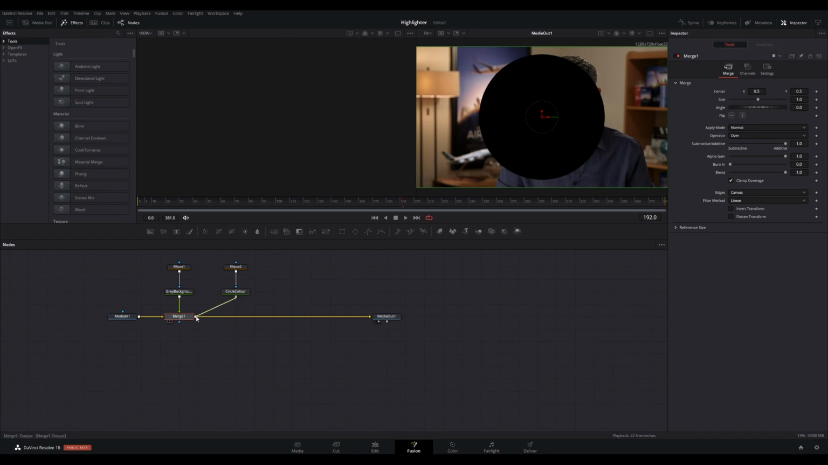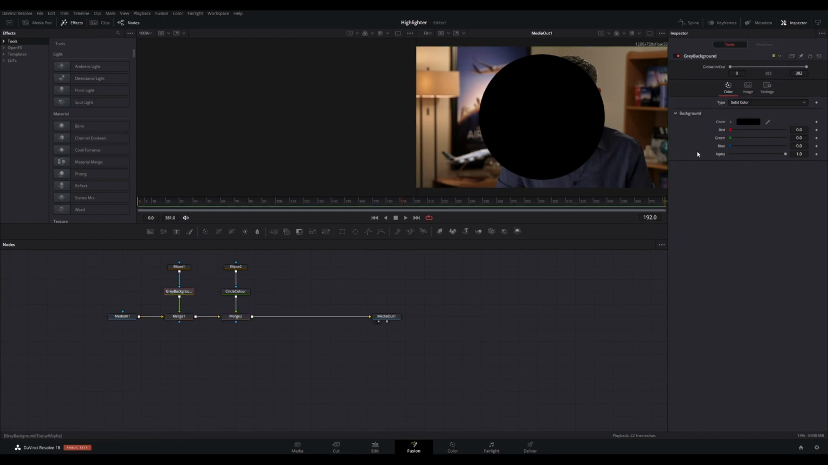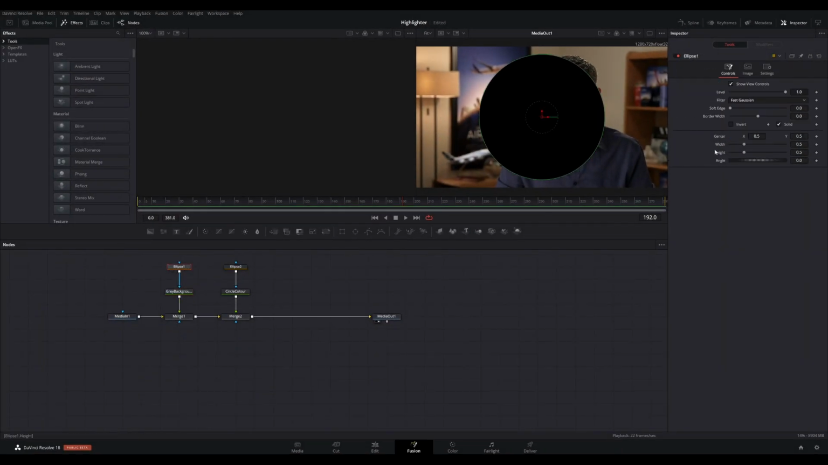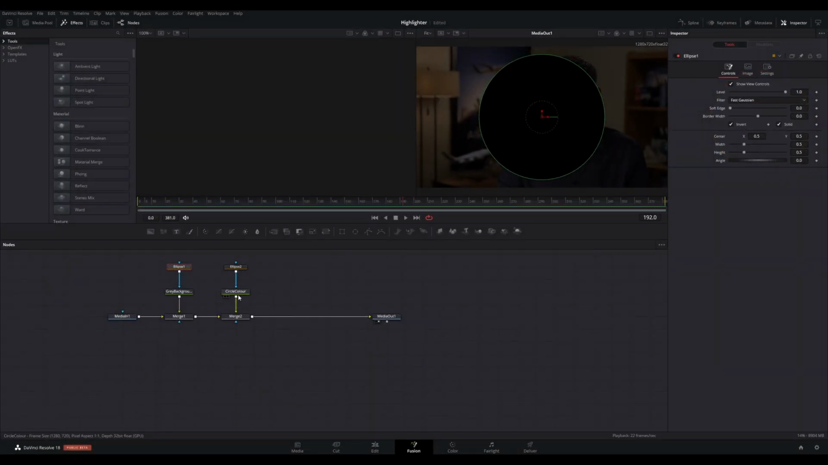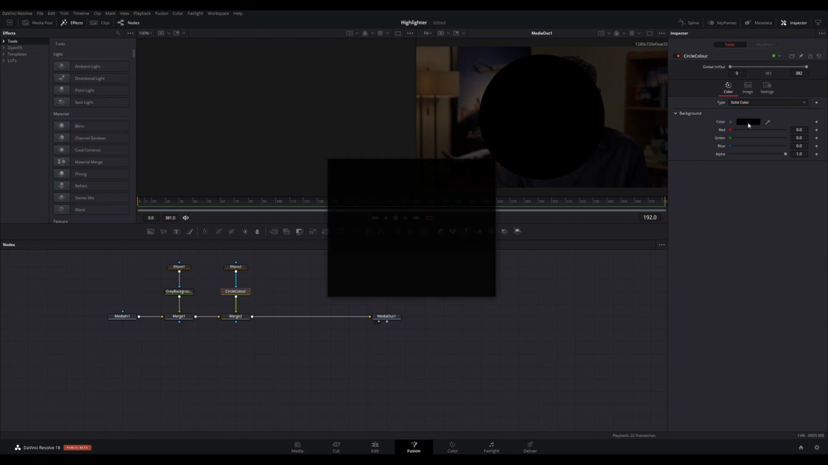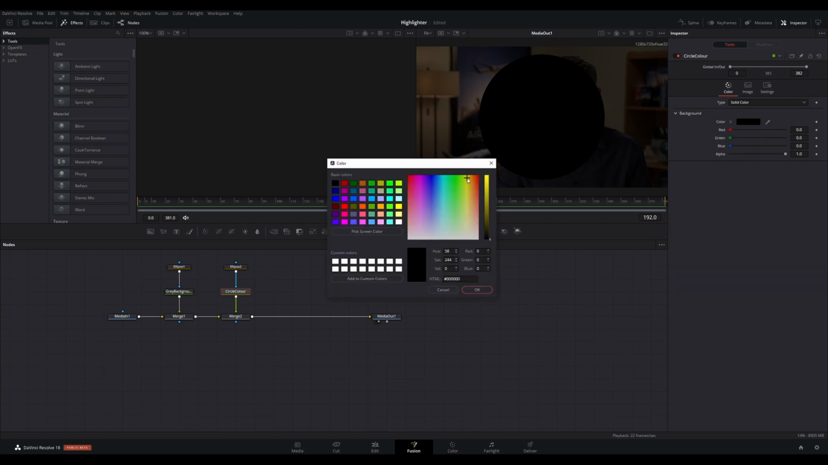With gray background selected, go to the inspector and change the alpha to 0.7. Then select the connected ellipse 1 node. Tick the invert and solid tick boxes. Now go to circle color and select a color of your liking. I have selected an orange color for this demonstration.